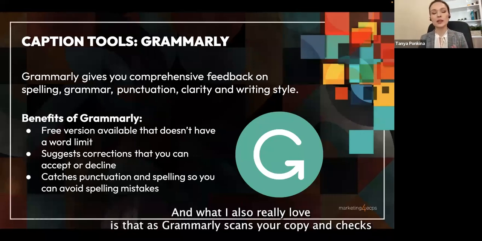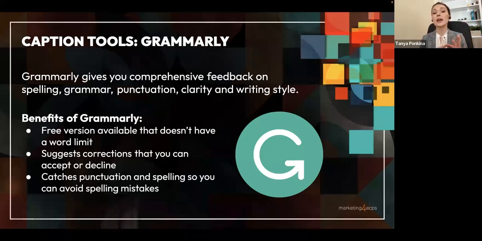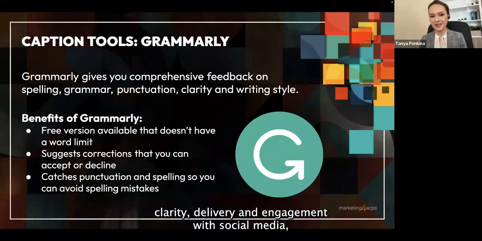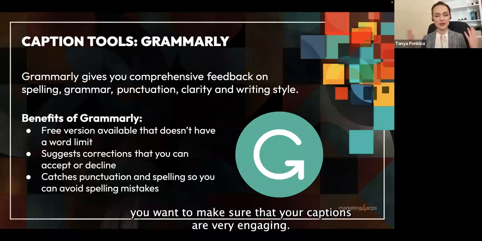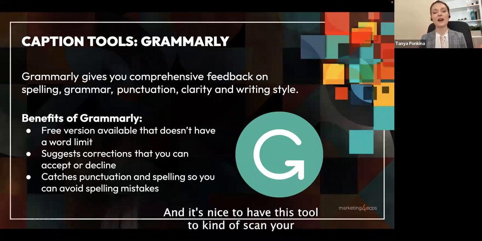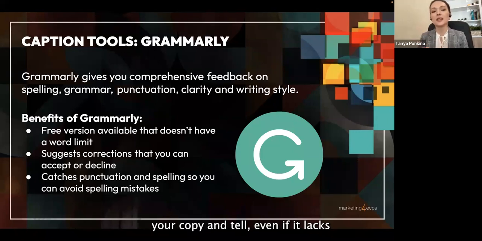And what I also really love is that Grammarly scans your copy and checks clarity, delivery, and engagement. With social media, you want to make sure that your captions are very engaging, and it's nice to have this tool to scan your copy and tell if it lacks the engagement part of it.